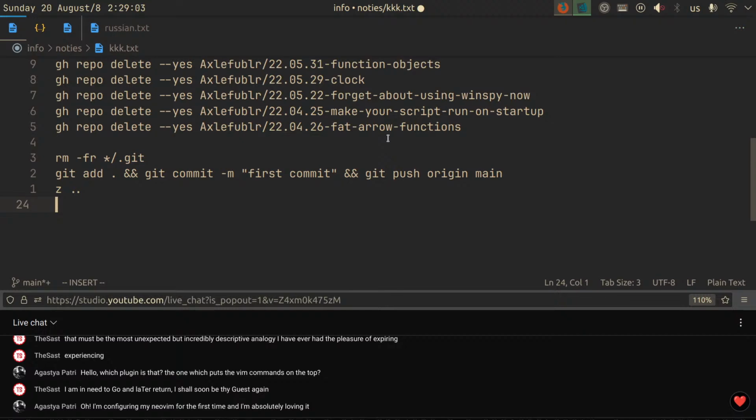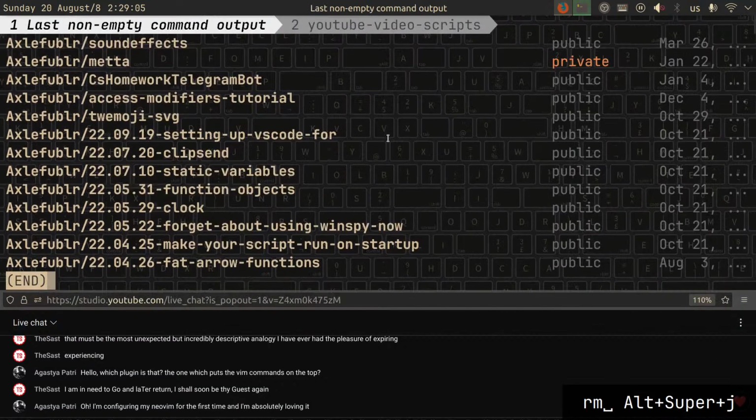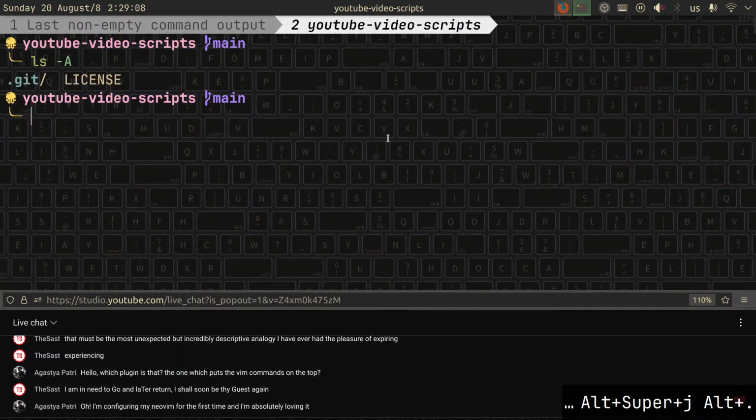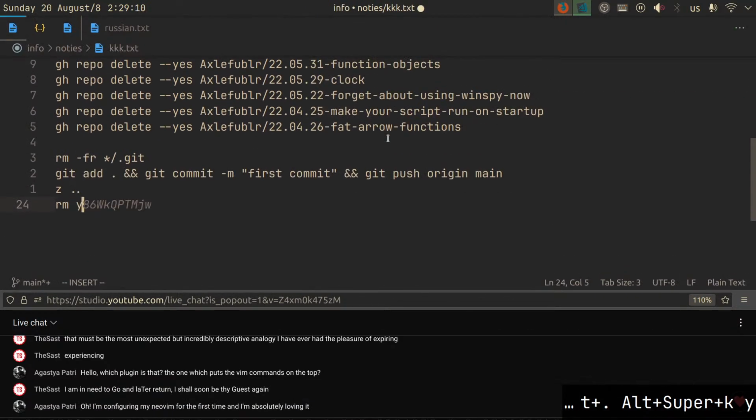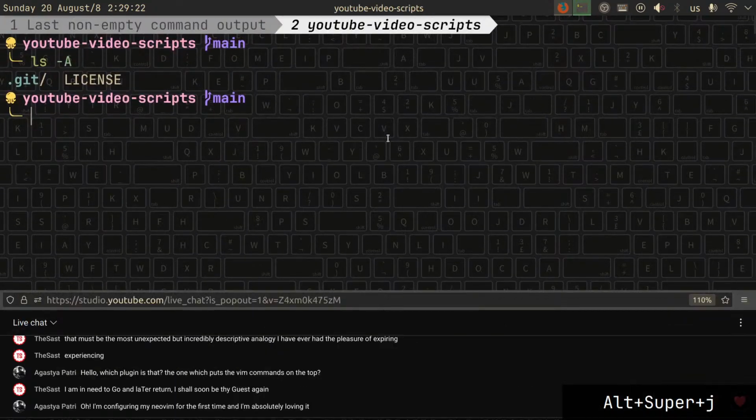And remove, what's it called? YouTube video scripts. YouTube video scripts. And it's not even the most efficient way of doing it. I should have probably, let me actually show you.